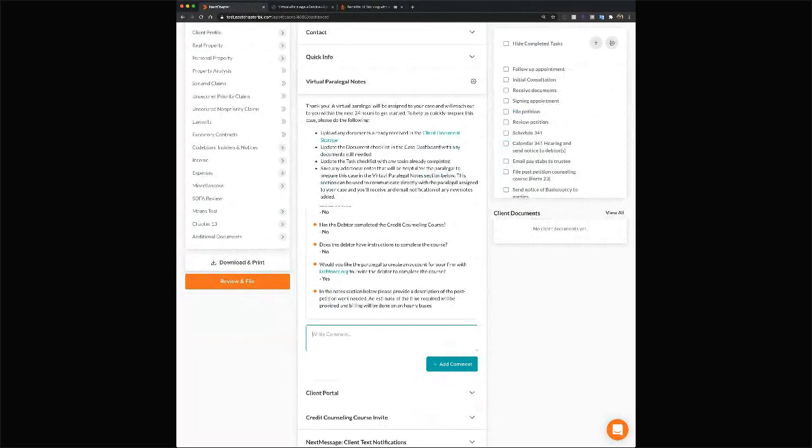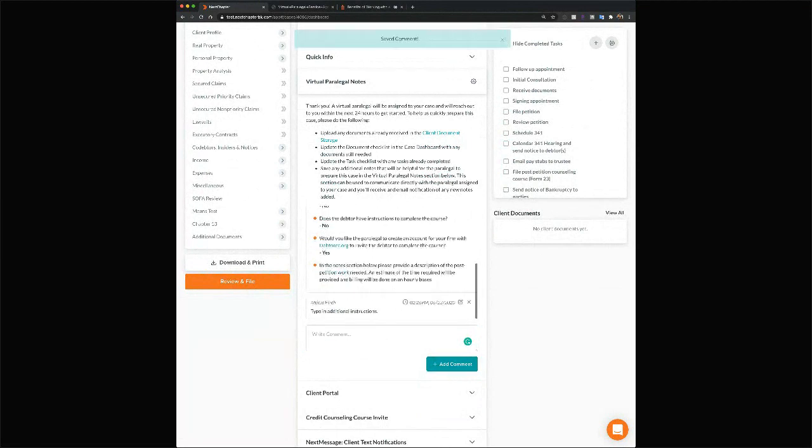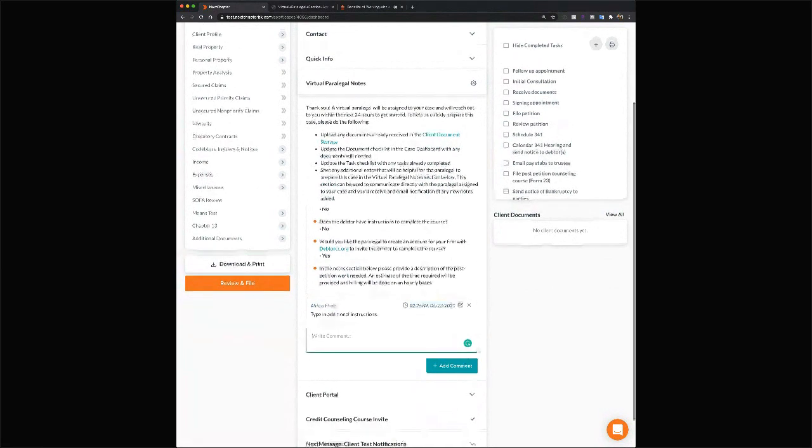But then as the attorney, I can come in here and type in additional instructions. This is a really cool feature. This is going to send a message to the paralegal. Then when the paralegal is assigned on, they can communicate back. So when the paralegal types, if I was the paralegal, it would say Mandy Ballinger and the time and date that I sent it. So this is a nice way to document and communicate back and forth.